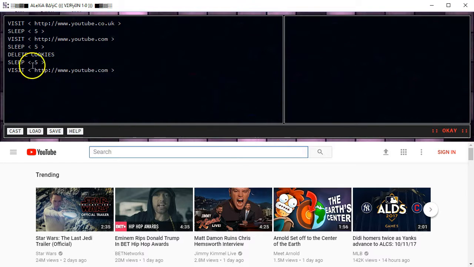So hopefully this begins to give you a better understanding of what the delete cookies command is all about and what it can do.